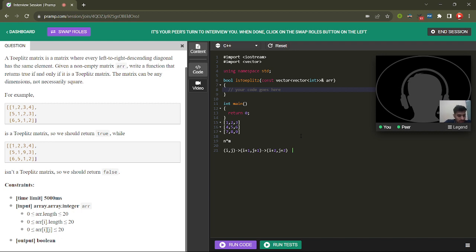Every element on this diagonal should be equal. If that is satisfied for every i, j in the matrix, I mean there will be total n into m values in a matrix, then this condition should hold for every element. Only then will it be called a Toeplitz matrix. Otherwise, it is not. Okay, so that's the point of the question.